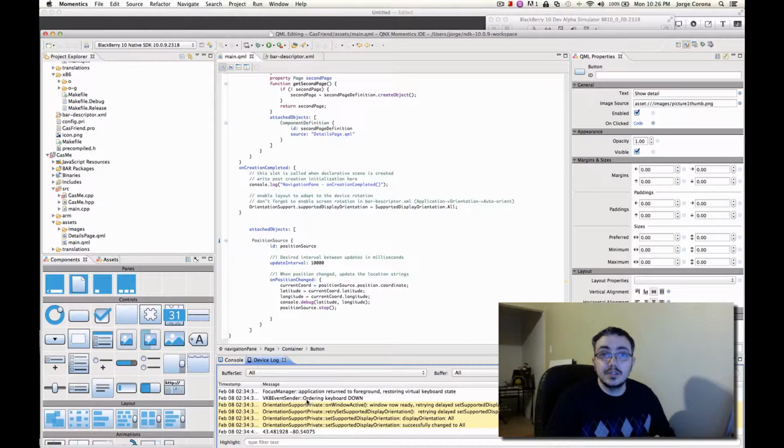Latitude, longitude. So if you want to add this to your app, you don't need C++. Just follow these steps and you can add that. So another thing you can do with this is check on errors. And also check if GPS is turned off.